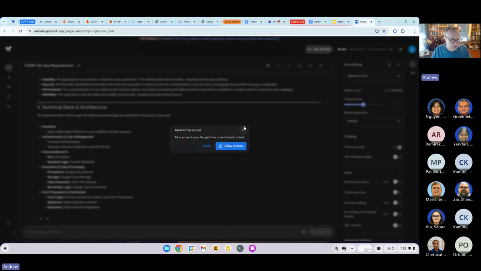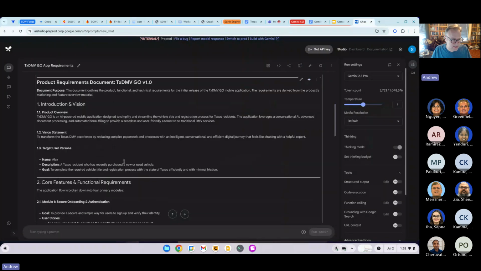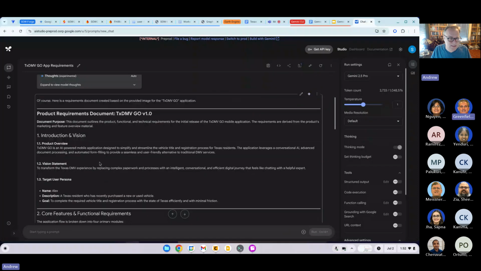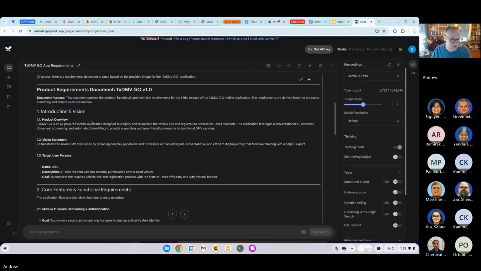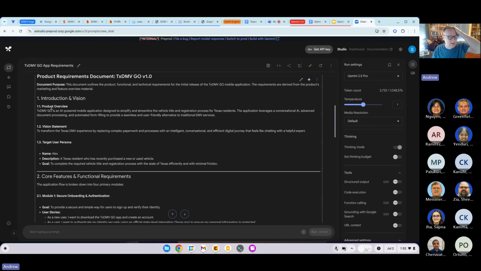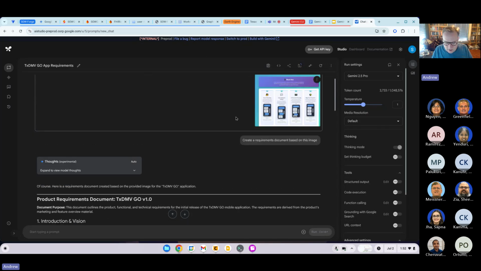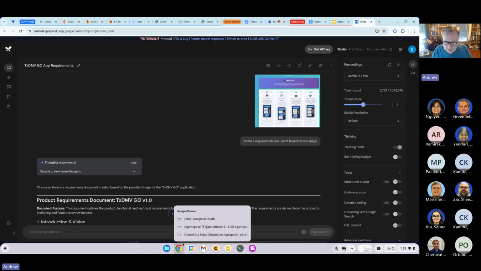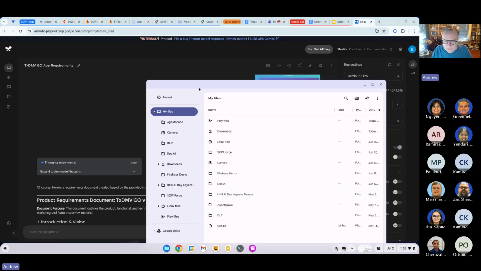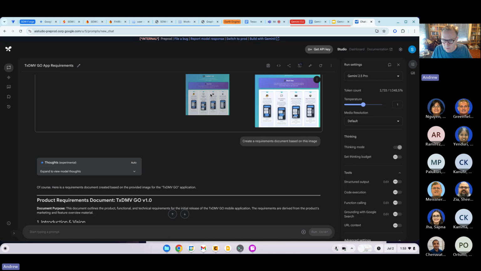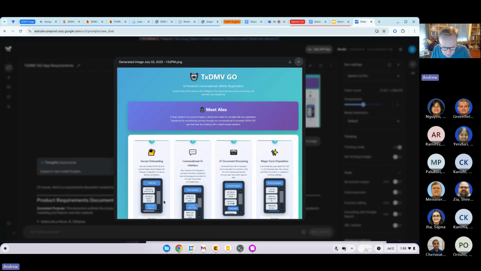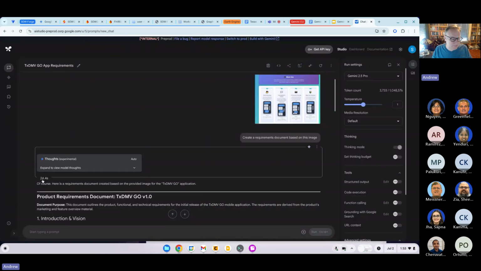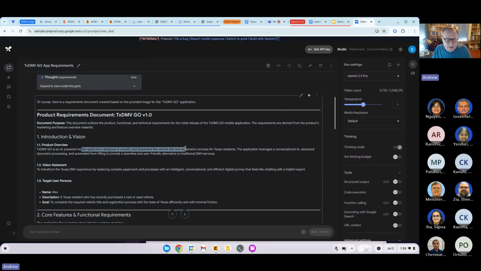Here it comes. There's our technical stack architecture, there's everything else. Okay, so Texas DMV Go. Yeah, we'll do that. So this took Joe's image, and that's pretty good for a straight up flow without a requirements document. We want to onboard, we want a chat AI interface, we want to be able to process some documents, and then we want to repopulate. So it gave us an AI-powered mobile application to simplify and streamline the vehicle title and registration process.